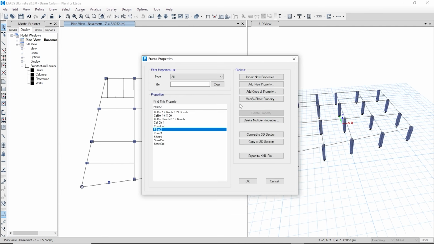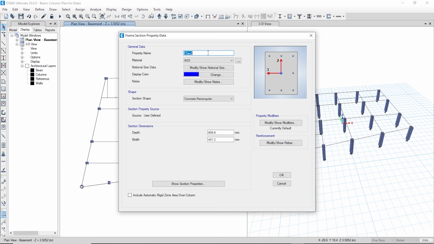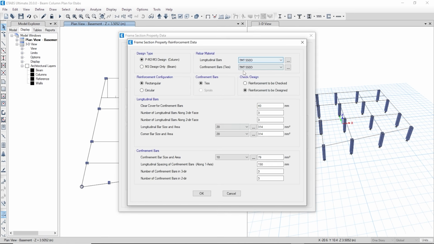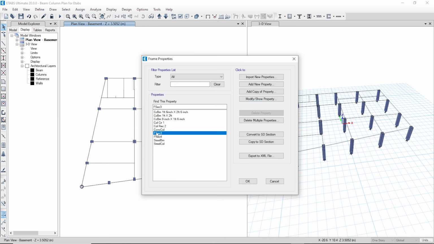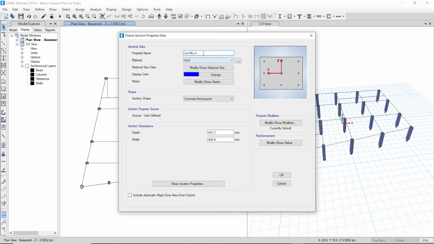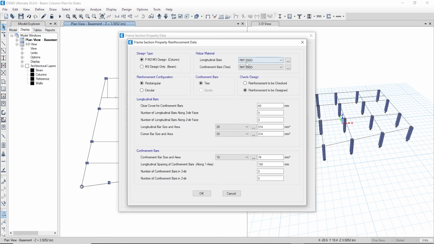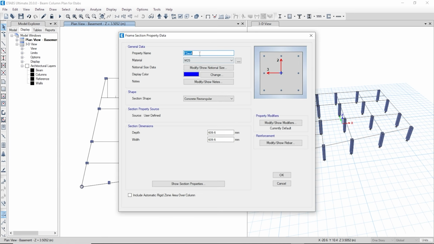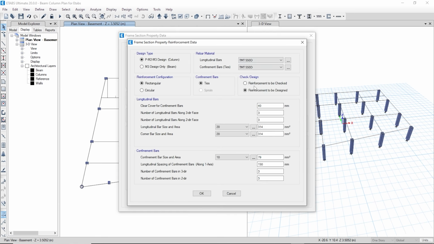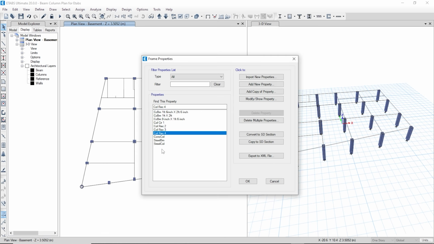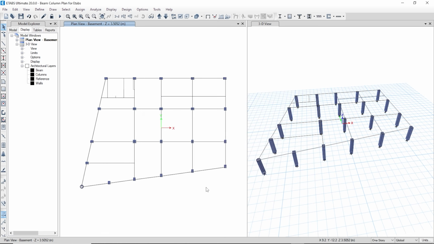Select FSEC2 and modify it. Change the name to COLREC2. Change the grade to M35 and save the changes. Do the same with the rest of the columns as well. Close the window by clicking on OK button. As our material and RCC sections are defined, now we are ready to provide beam properties to these null lines.